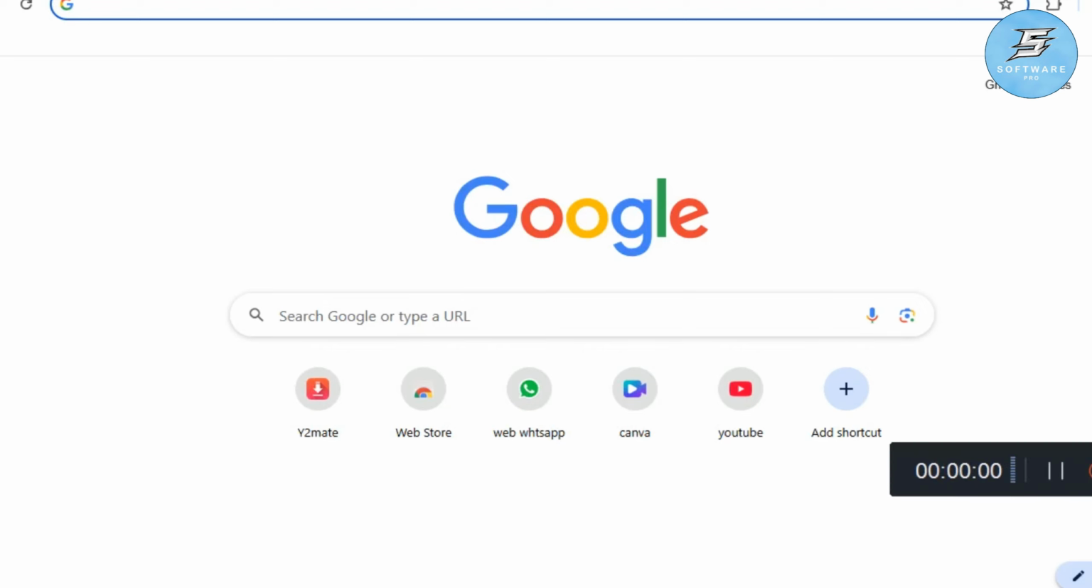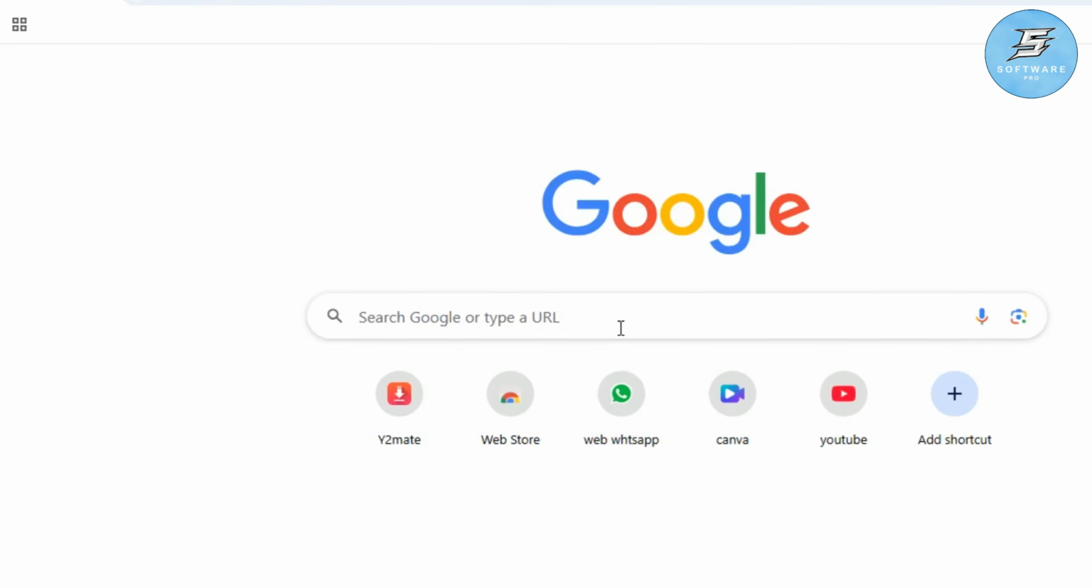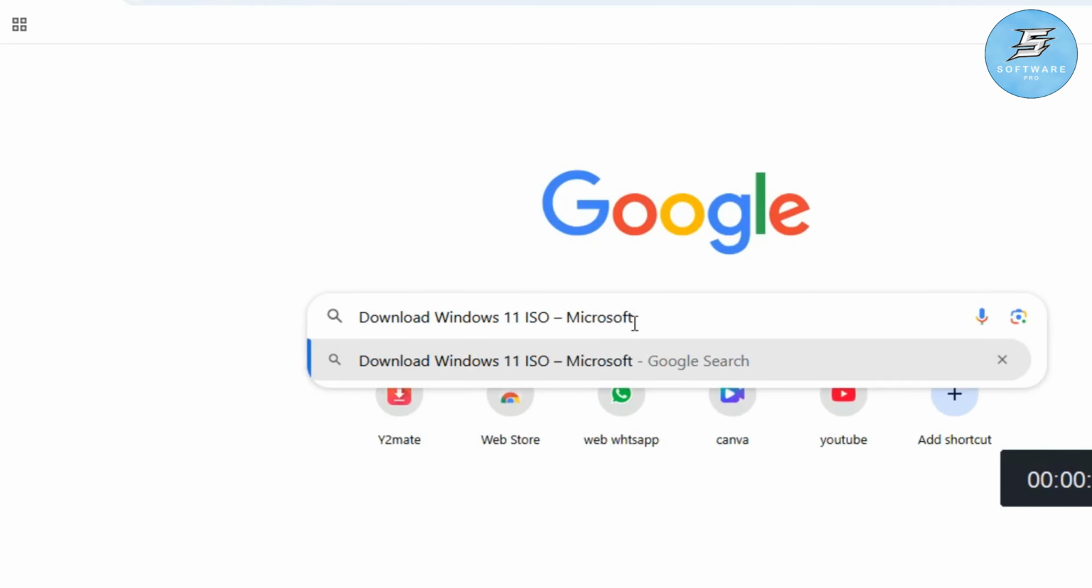How to download Windows 11 25H2 ISO from Microsoft. We will cover two simple methods, the direct download method and the media creation tool method. So let's get started. First, open your browser and search for download Windows 11 ISO Microsoft.